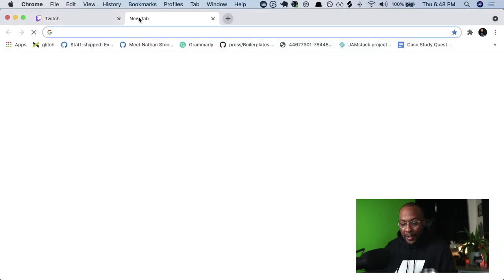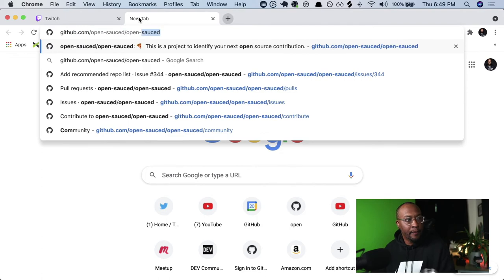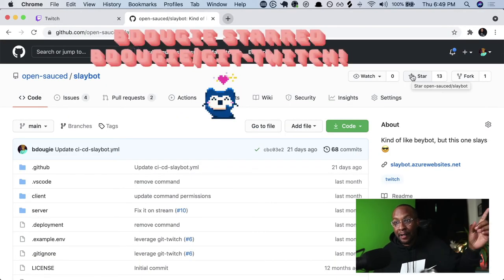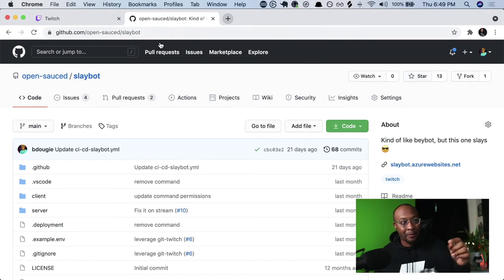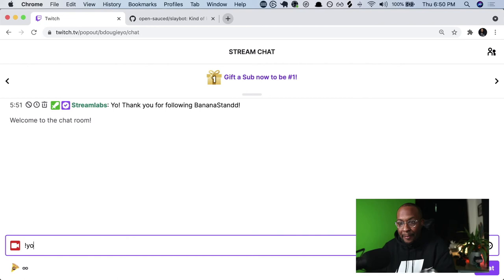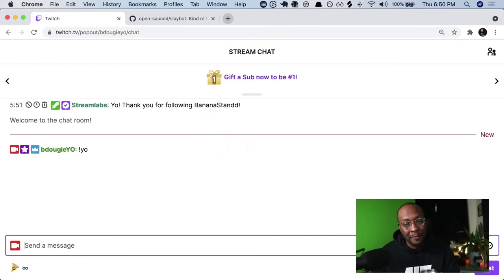Best thing I could show is going into the repo. And what I'm going to do is I'm going to star the repo itself. And on the above, you can see I actually starred the repo. The other thing you could do is you could type in the yoke command, and Beyonce shows up and shows that I am hype in the chat. This sums up the interaction, but let's just jump back into the slides.